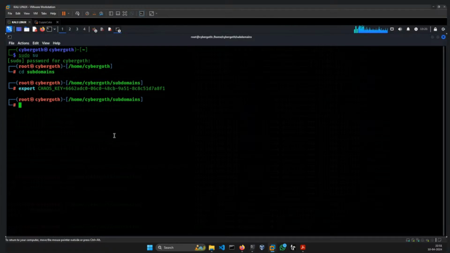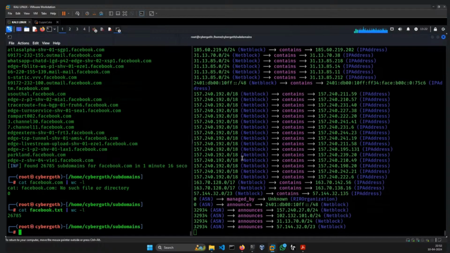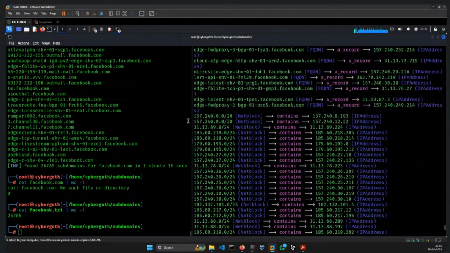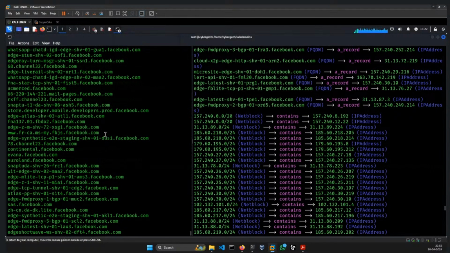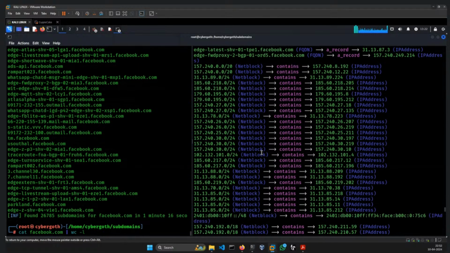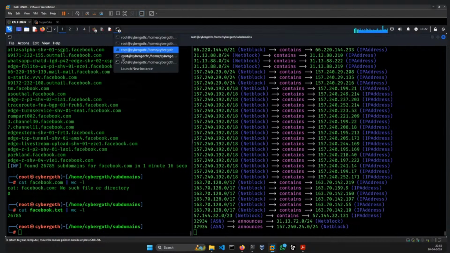After that just do chaos -d facebook.com and output is fb chaos.txt and -v for verbose. So this will also run. Let it. One thing about AMAS and Subfinder is that Subfinder will give you a lot more subdomains, and it is a bit faster compared to AMAS. Now we will see how much time this chaos takes.